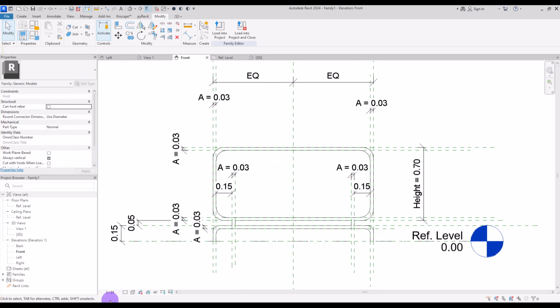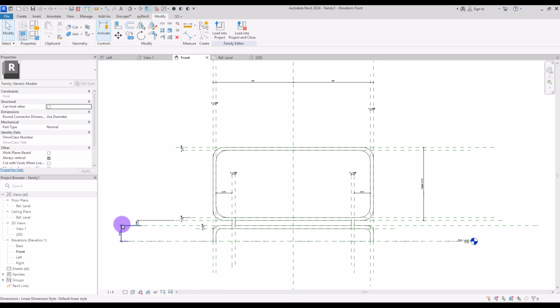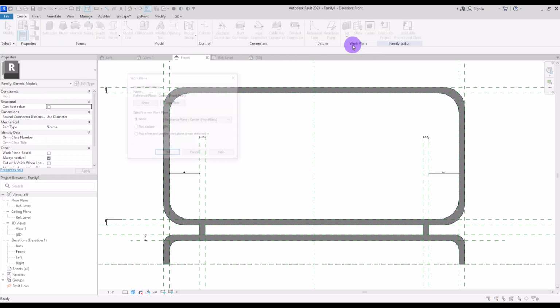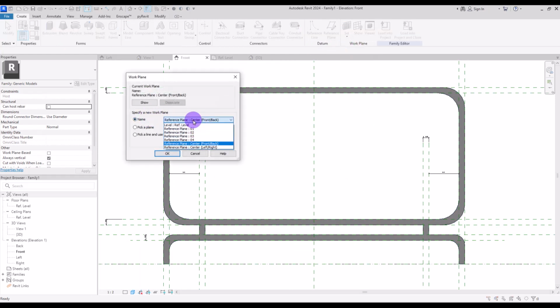I'm going to change the scale. Okay. First, we need to set the work plane. Click on here, and from this part, you need to select the reference plane that you want to draw your extrusion on. I'm going to go with this number 4, and okay.